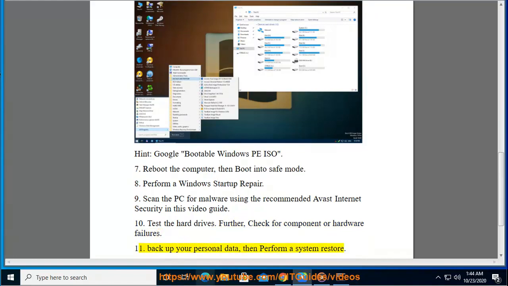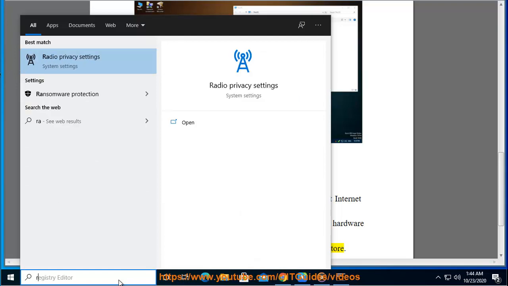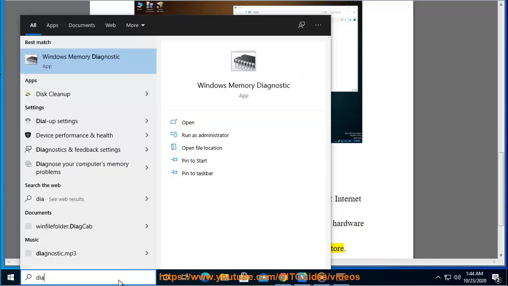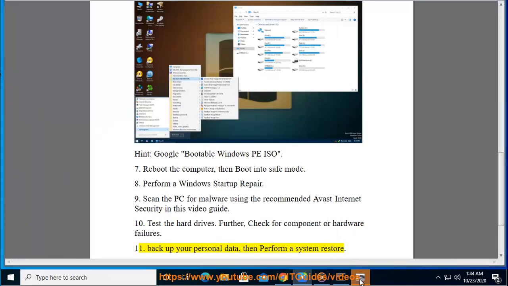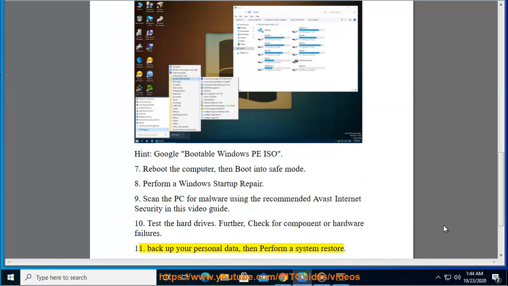11. Back up your personal data, then perform a system restore.